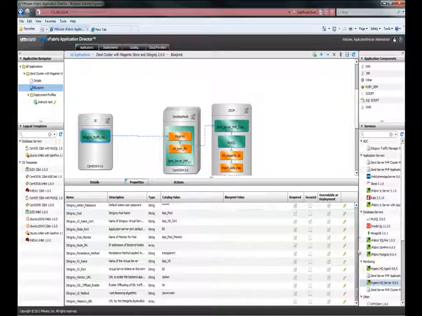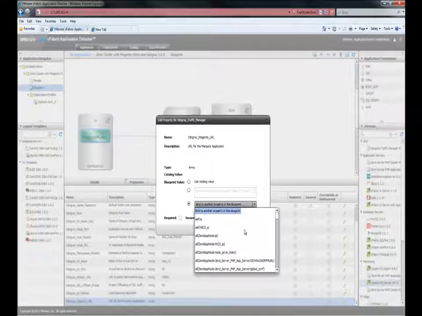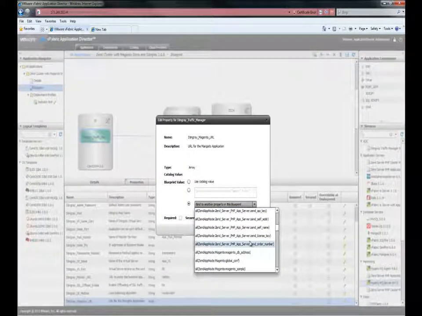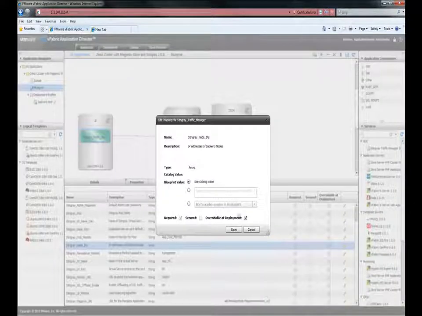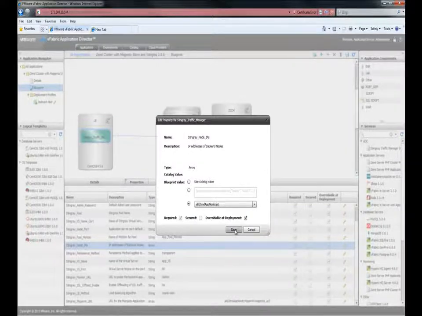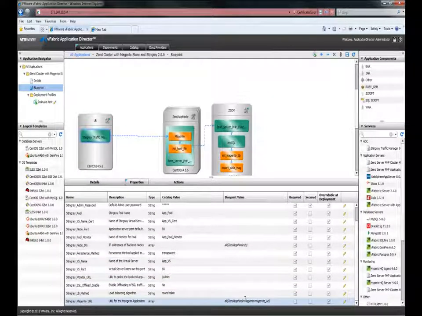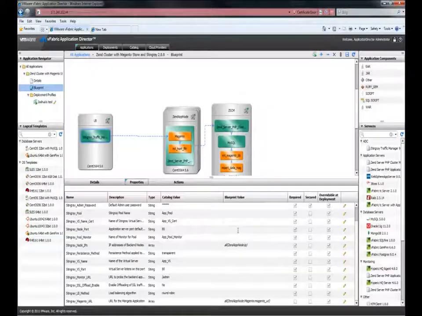Now here you see I have the properties that we had defined when we created Stingray Traffic Manager as a service. So you can change the values of those properties when you're creating the blueprint. So you still have an option to change the configuration parameters. So basically I am filling in the node IPs, which I'm pulling from the Zen node clusters, and then the URL for the application. So once that is done, I'm saving it. So we just created the blueprint.